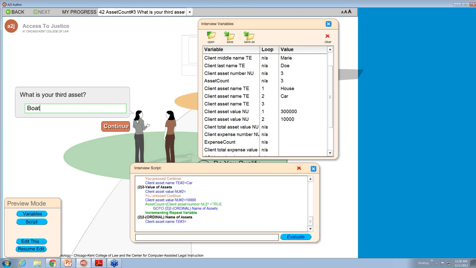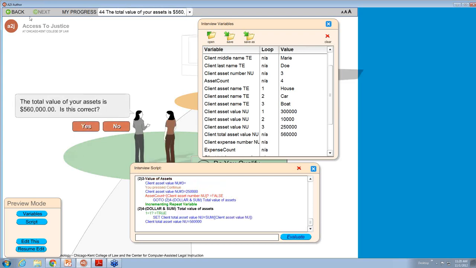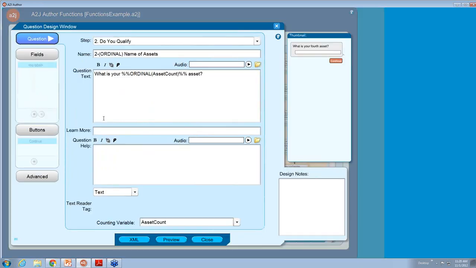My third asset is a boat. And my third asset is worth $25,000. Okay, so as you can see, we have the next question, sorry. We're using this variable macro to display the ordinal based on what round of the loop the end user has gone through. So the more numbers they put into this asset count, answering the question of how many, they'll keep going through the loop, and A2J will keep saying first, second, third, fourth, fifth, etc.